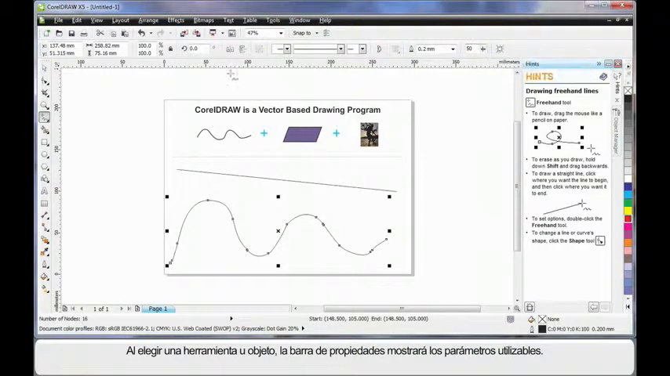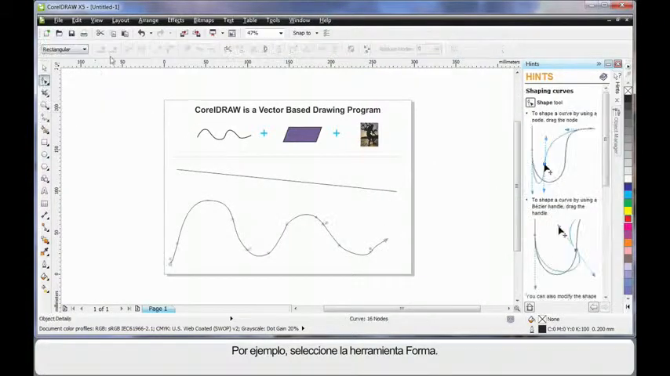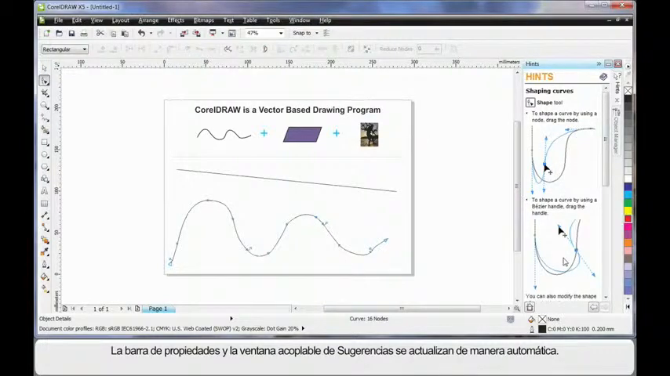You'll notice that for every tool in the toolbox that you select, or for an object that you select, the property bar always updates with varying options and properties to affect the result. You'll also notice the hints docker updates as you select different tools or objects. For example, let's select the shape tool. The property bar and the hints docker automatically update.